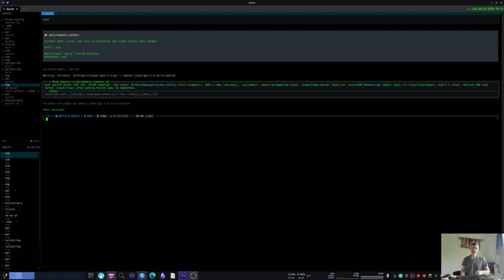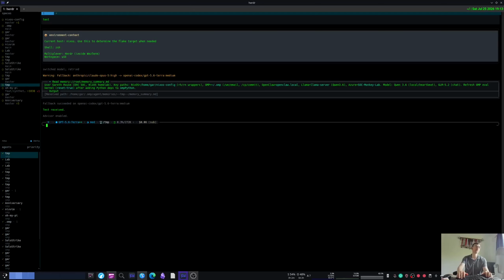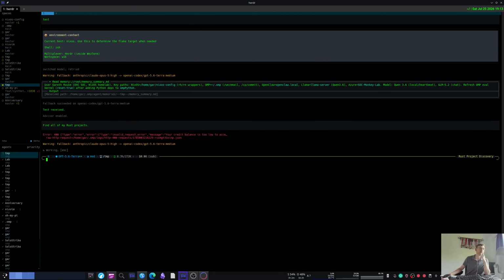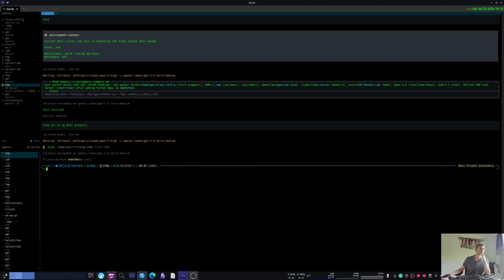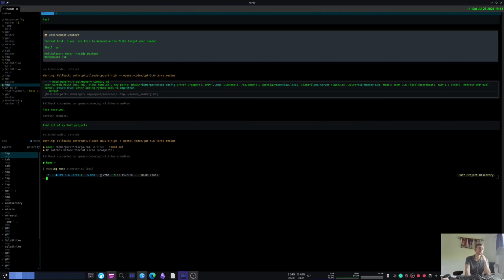So I'm going to start to do a few things. I just mentioned advisors, so let's switch advisor enabled, and then let's ask the model to do something complicated and see if the advisor kicks in. Like, find all of my Rust projects. And again, it's letting me know that it's falling back. And we will see the advisor. This is actually a simple task. The advisor may not have a reason to kick in here.